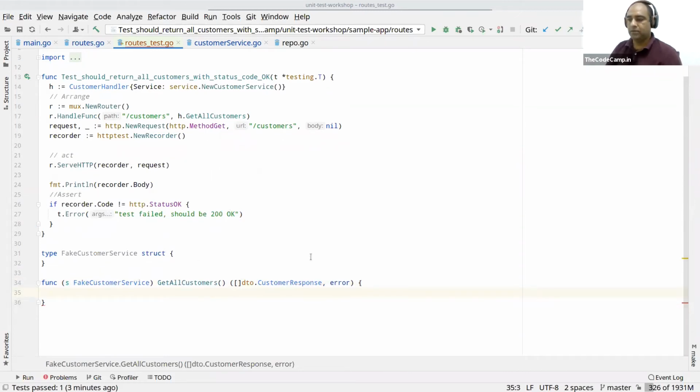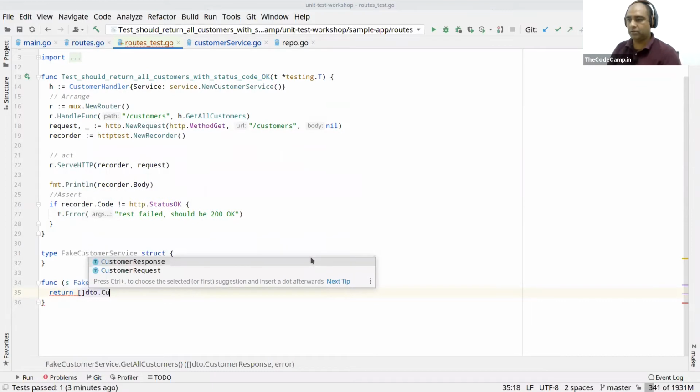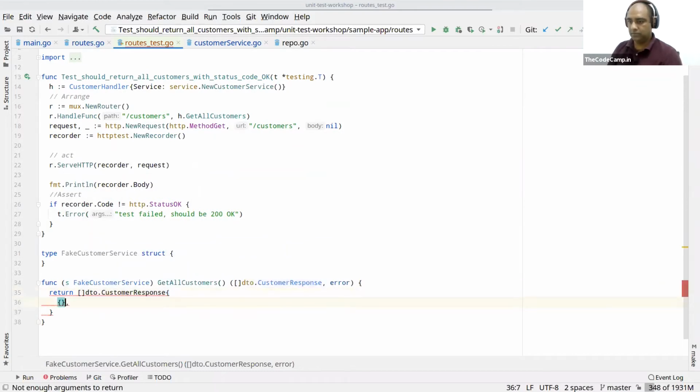Cool. Now this should return a slice of DTO.customer response, which will be like this, some ID. It could be anything. My test is not dependent on the kind of data which I am receiving. I just want some data and some fake name and some fake city and zip code and date of birth, some date of birth, and the second parameter of this is nil.